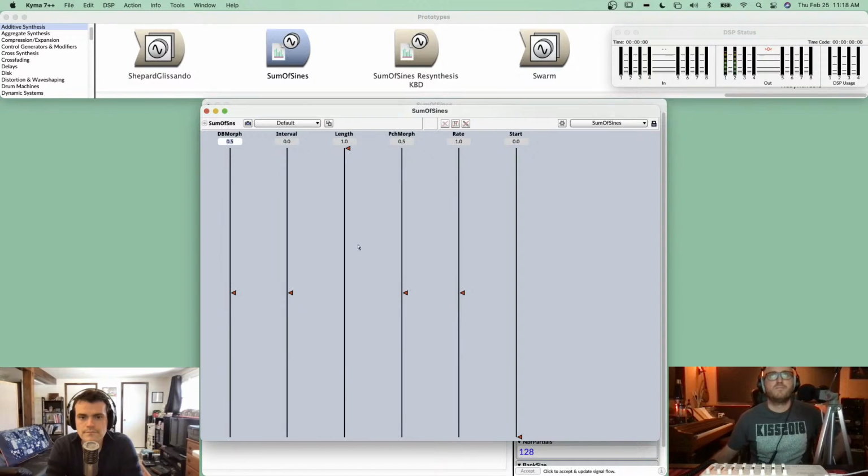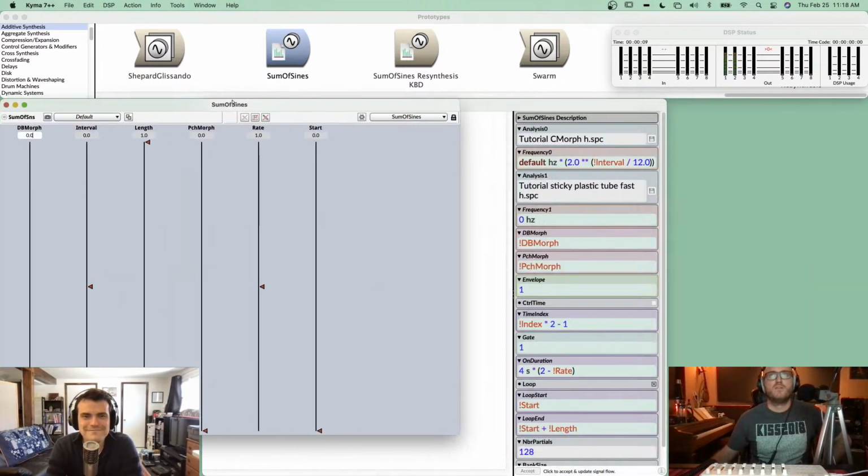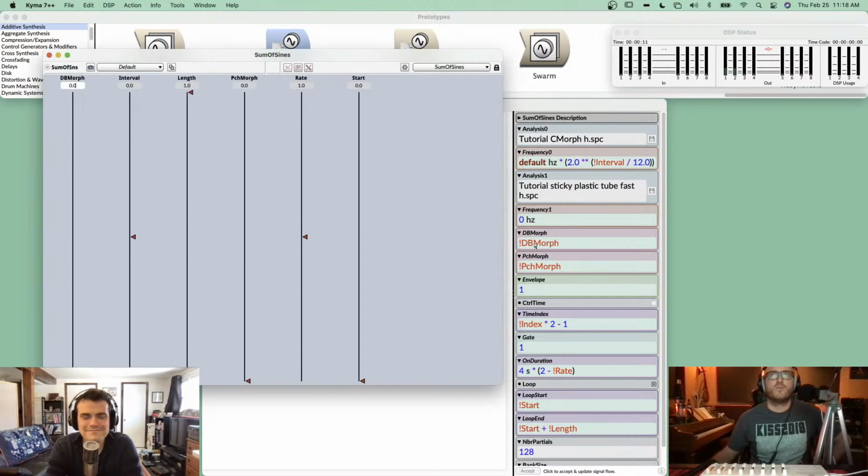Loaded in. If I go to dB morph and pitch morph, both at 0, that's this area here, we're hearing the morphing. If I take them both to 1, we're now hearing the plastic tube, right? Somewhere in between. So why are they slower?